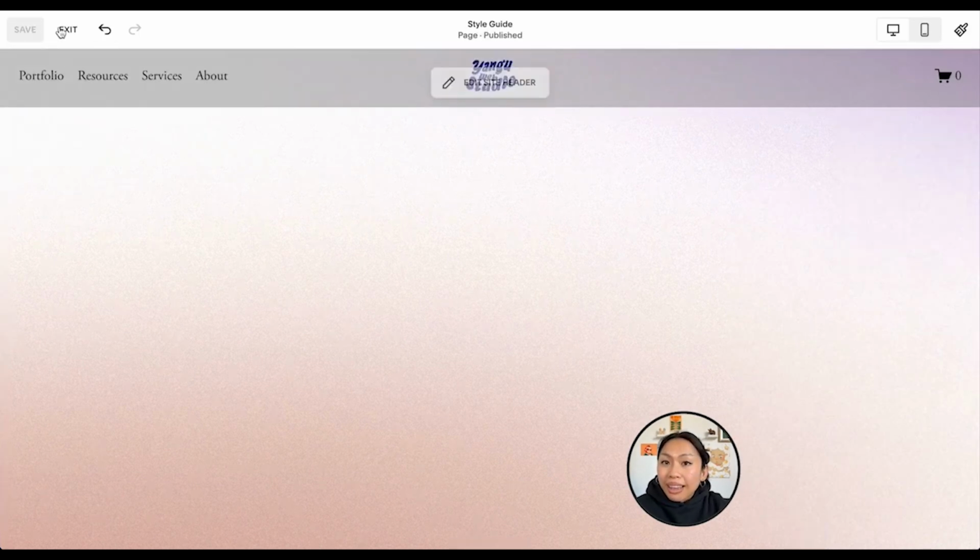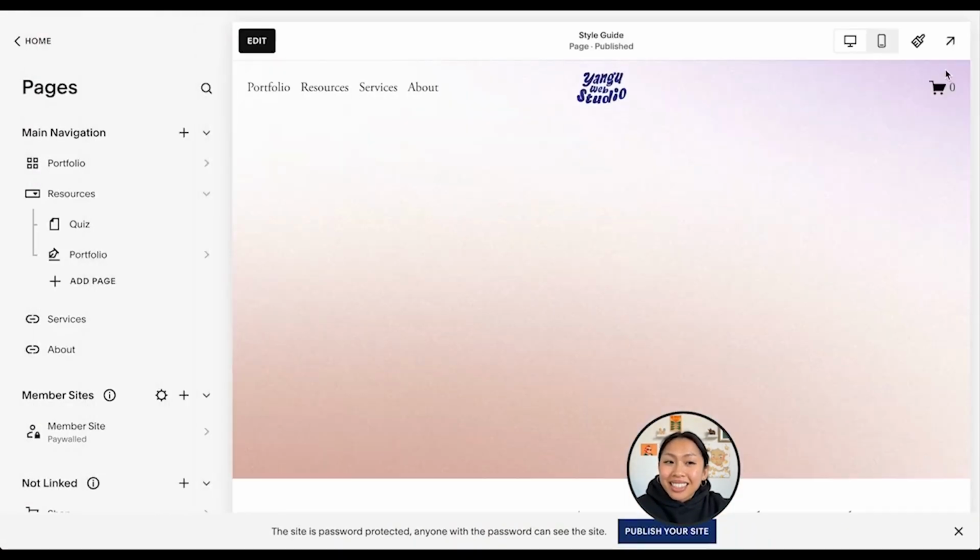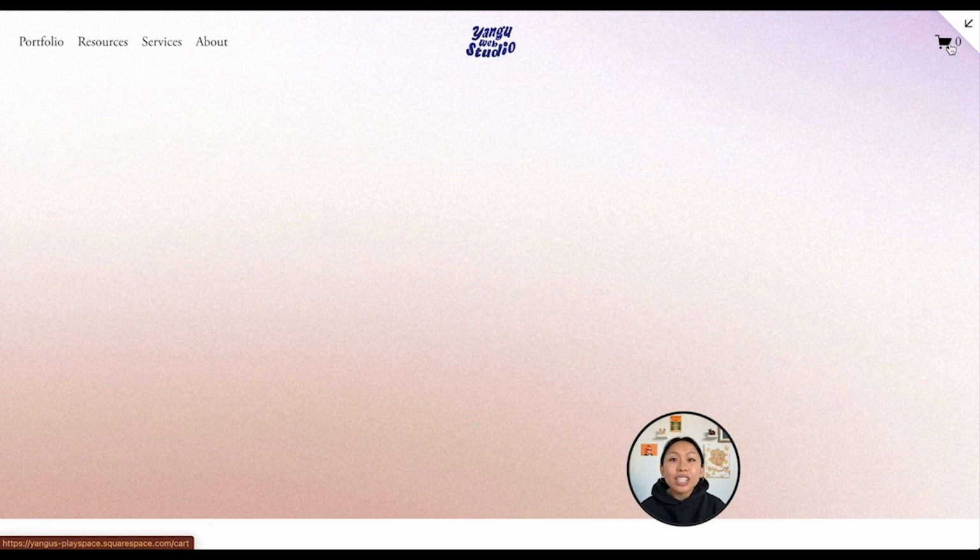Once we're done, we'll go ahead and hit save and exit. And that's it. That's how you add gradient to your Squarespace site.